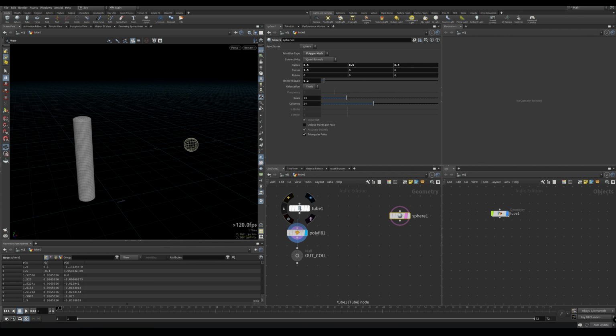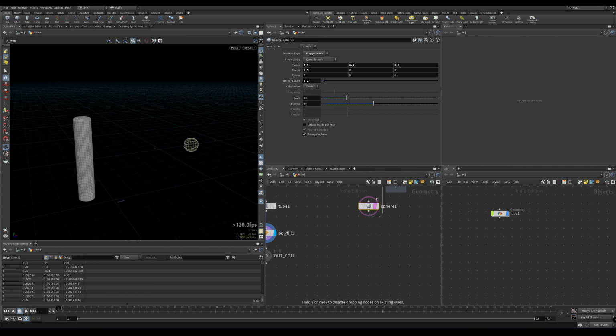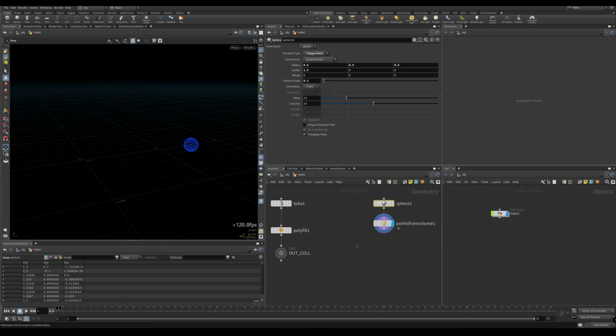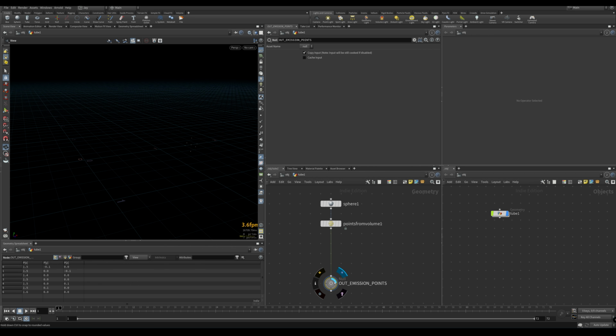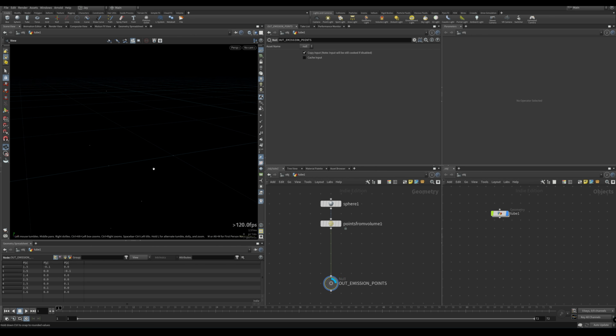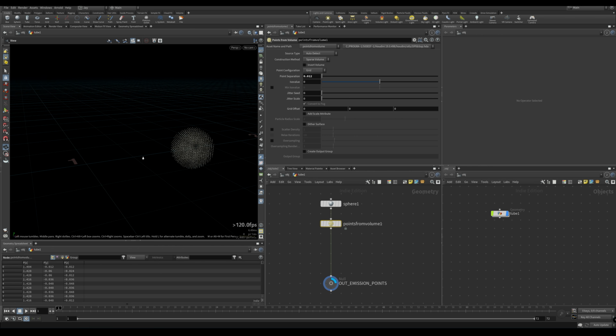So what we're going to do now is create points from volume. This is a very quick and dirty way of getting an R&D done. So it's not necessarily the best way, but it's the fastest way I use. So let's add a null to the points from volume so that we can view the points better. We'll call this out emission points. Okay, let's go back to the points from volume. Highlight it. You can see you have like 1, 2, 3, 4, 5, 6, about 7 points. So let's increase the resolution to 0.2, maybe 0.1.